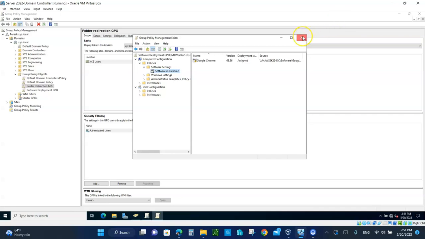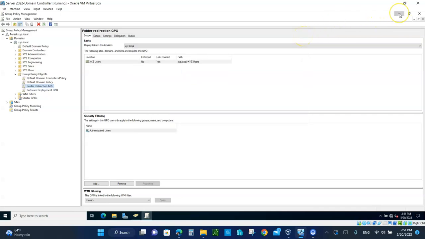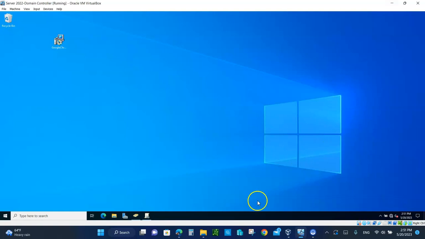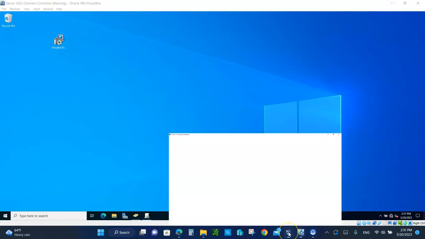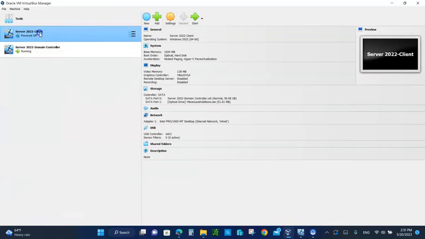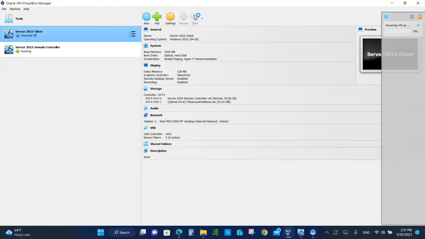So let's log in with any user, log into the client. Go to the client, and we're going to log in. Let's log in with Jane Doe this time. I know we always log in with Mike Smith.